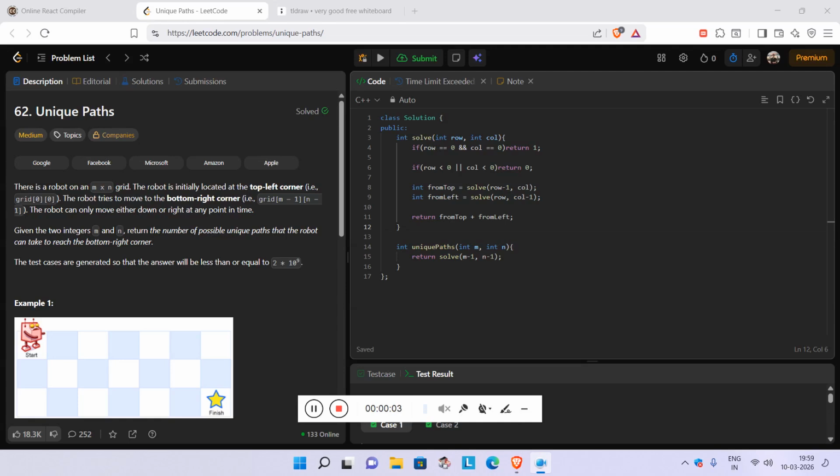Okay, so this is a very classic question of DP on grid. So what's the question? This is LeetCode number 62, Unique Paths. What's given in the question? We are given an m cross n grid, and in it a robot which starts at the top left cell, which is (0, 0), and wants to reach the bottom right cell, which is (m-1, n-1).